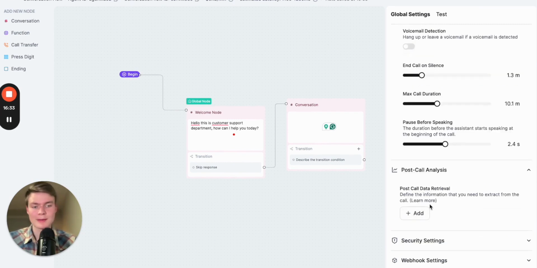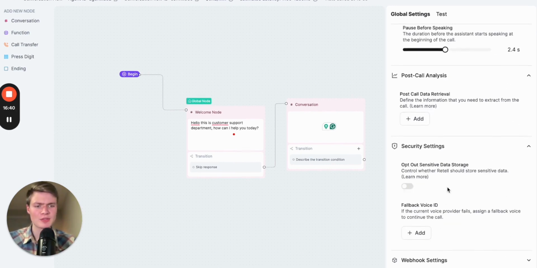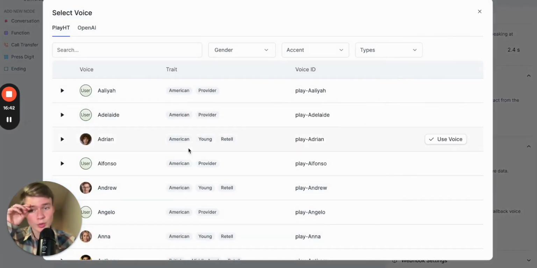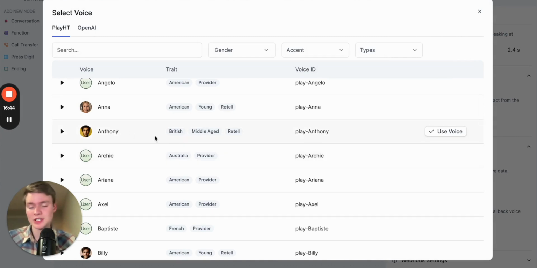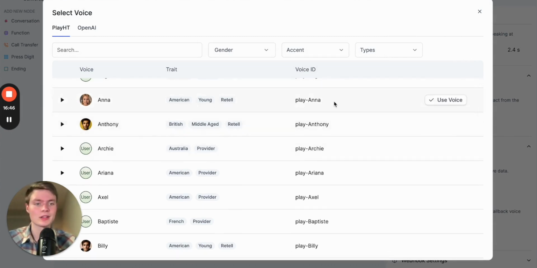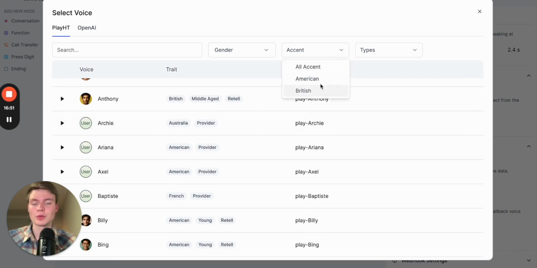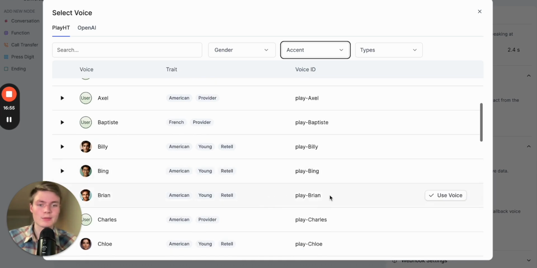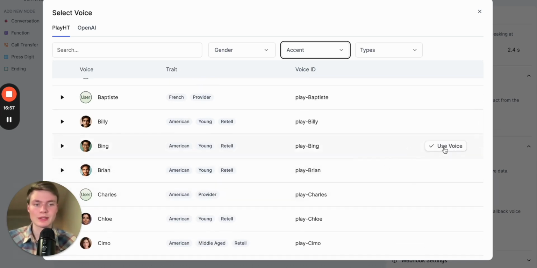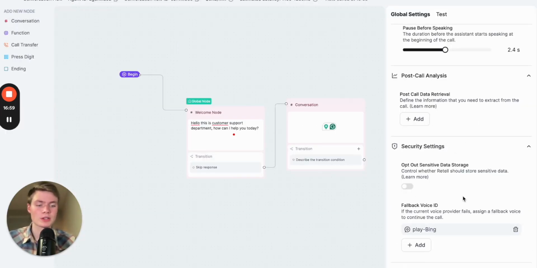Post-call analysis, same as before. We want to define the exact information we're extracting from this call. Security settings. Not going to be using that here. Fallback voice ID. This is always good practice to have. Especially if you're delivering for a client, you want to have a voice that's preferably by a different provider. So if we're using, let's say, OpenAI's voice, then we want to use 11 Labs. If we're using 11 Labs, then we want to use PlayHT. Anyway, you get the point.